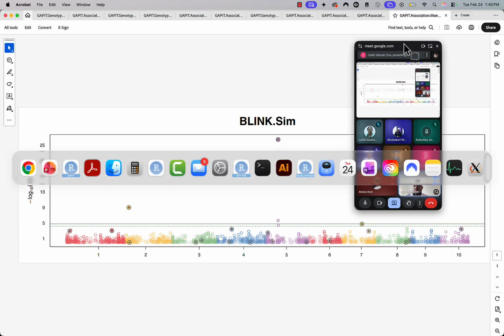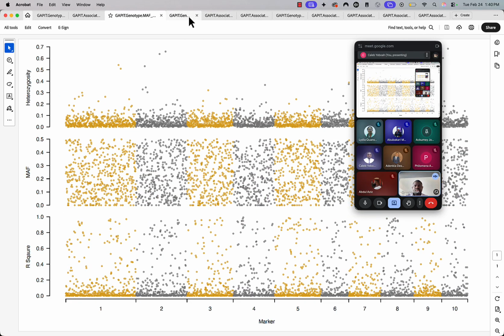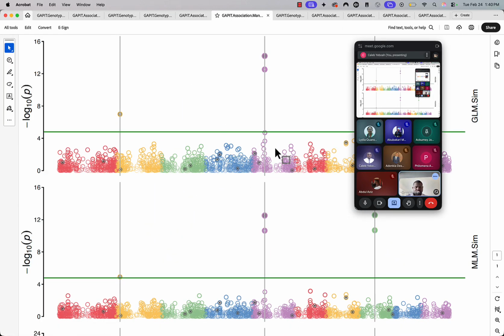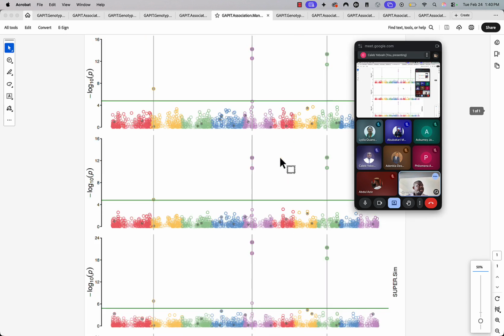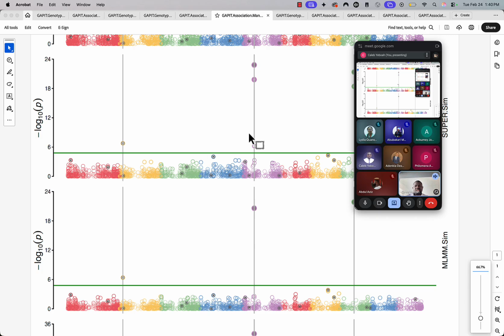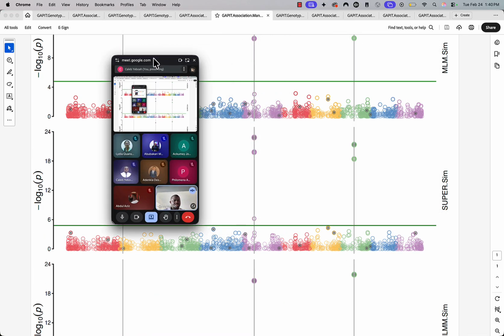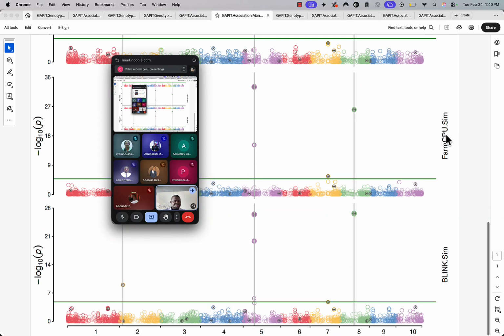Okay, sure. Let me see if I can find the one with FarmCPU. So this particular plot has all of the models and their Manhattan plots. So you can see that was what I was referring to. So this is FarmCPU, right? And then this is BLINK.